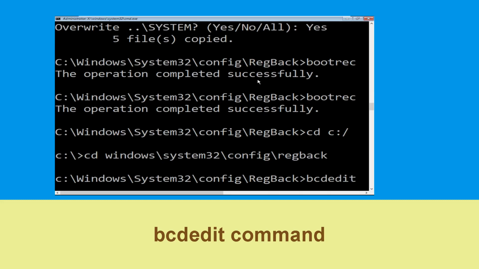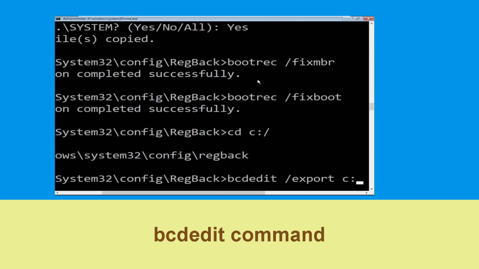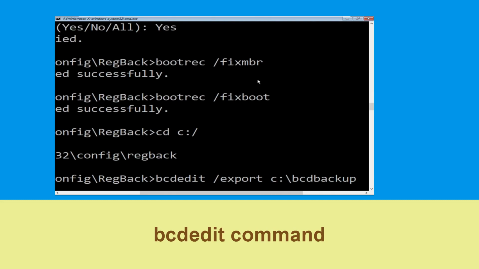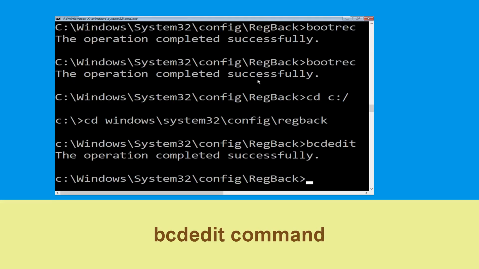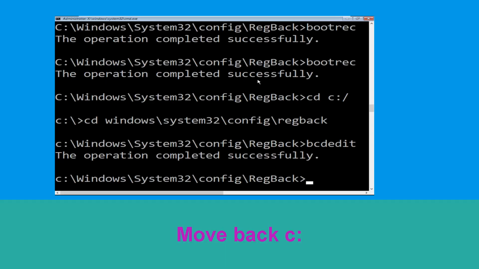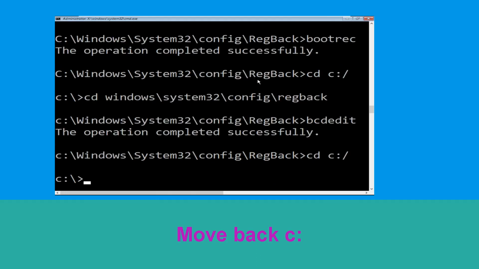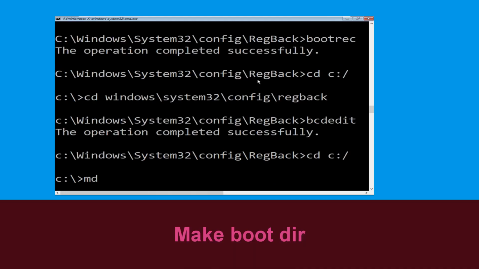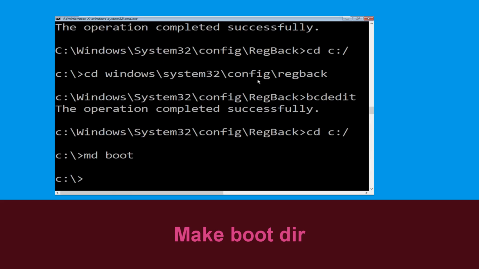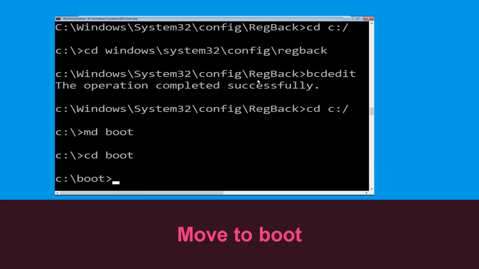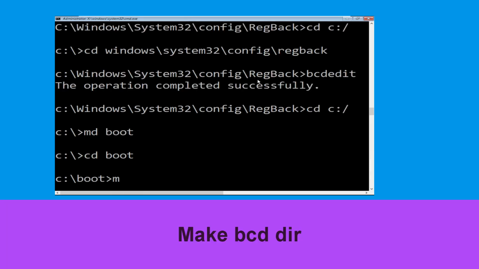Type bcdedit /export C:/bcd_backup and simply hit enter to execute this command. Now execute this command. Type cd C:/ and hit enter. Now execute this command. Type md boot and simply hit enter to execute this command. Now type cd boot and simply hit enter.